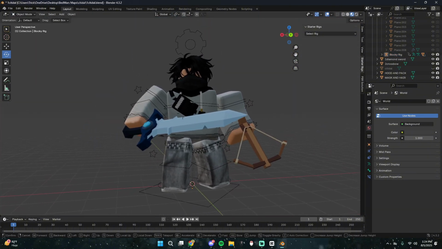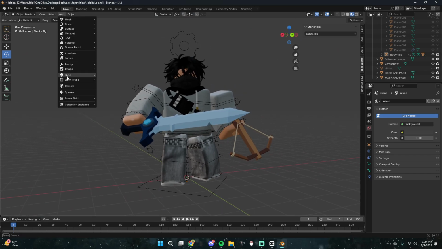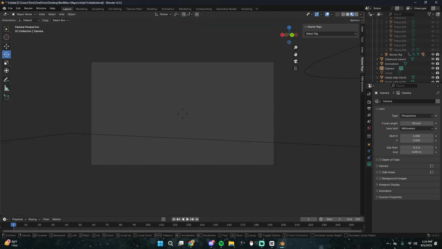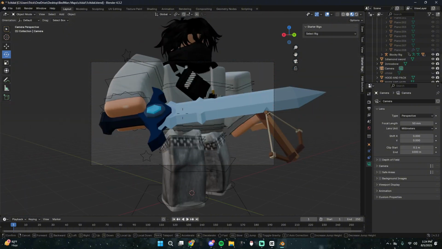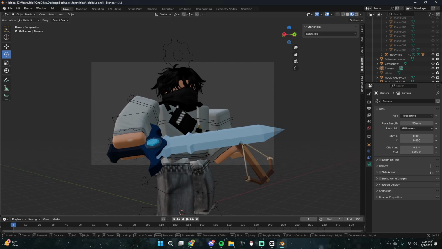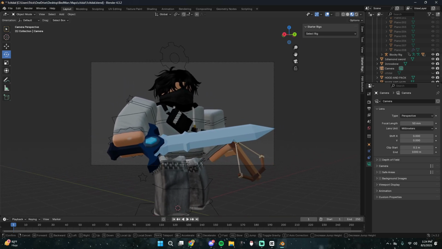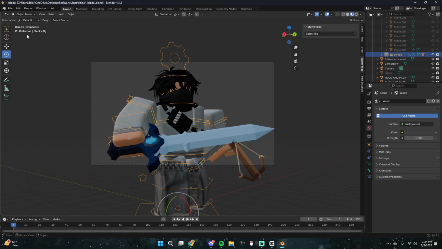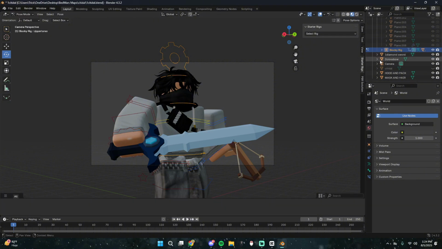Okay, I'm done posing, and now I just need to add a camera and walk out with it just like this, and then have it go just like this. Honestly, this is not my favorite pose ever. The crossbow is kind of weird. I'm not sure I like the crossbow. I might delete it, to be honest. Yeah, I think I'm gonna delete the crossbow.